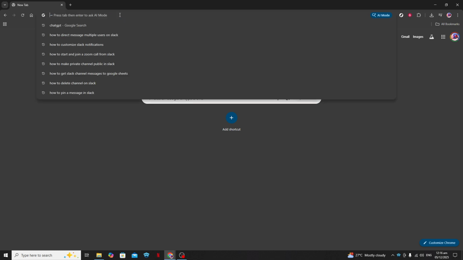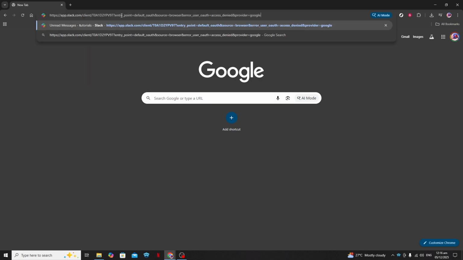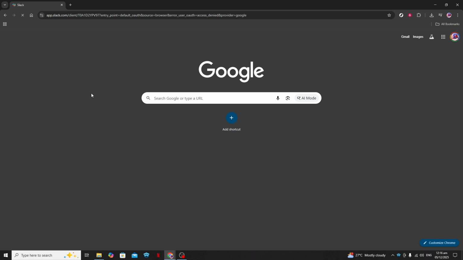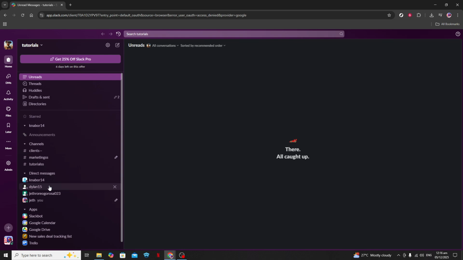First, you'll want to start by opening your Slack application on either your desktop or mobile device. Once you're in, make sure you're logged into the correct workspace where you wish to message your colleagues. It's pretty important to verify this step if you're a part of multiple workspaces.